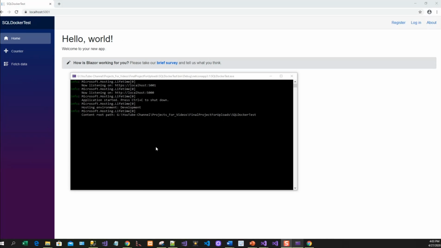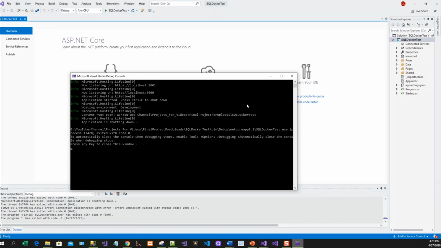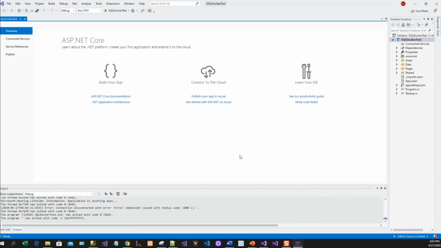In order to close this, you can see that it is Ctrl+C to shut down. All right, so I will hit Ctrl+C, shut it down. The application is shutting down. Press any key to close the window. And if you would like to automatically close the window when debugging stops, you have to do this: Tools, Options, Debugging, Automatically close the console. So I'll hit any key to close this window.